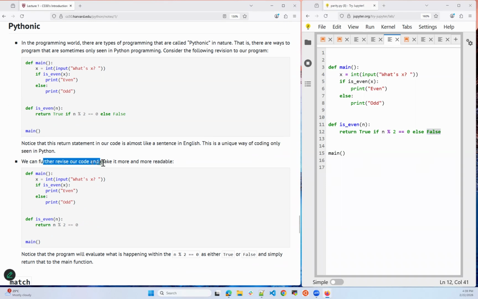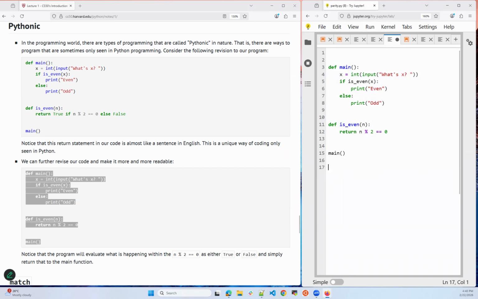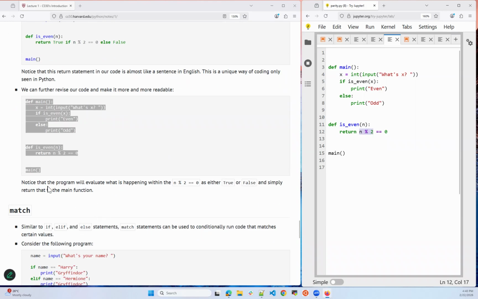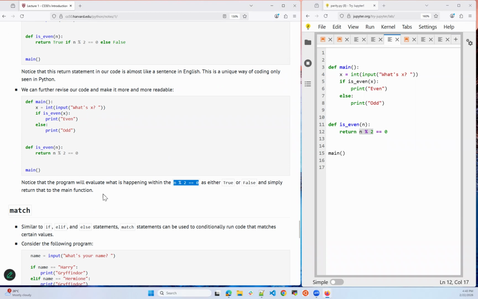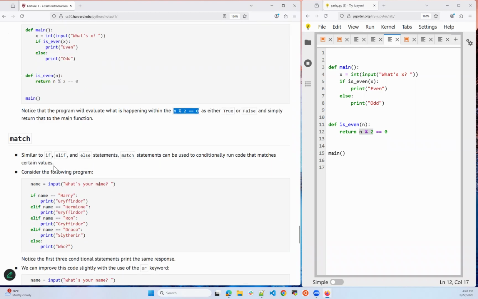We can further revise our code and make it more readable. Let's just see what else they're doing. The only change is we're returning this to make it even more readable. We're just returning the modulo of n modulo 2 is equal to 0. This will either return true or false. Notice that the program will evaluate what is happening within n modulo 2 equals 0 as either true or false and simply return that to the main function.